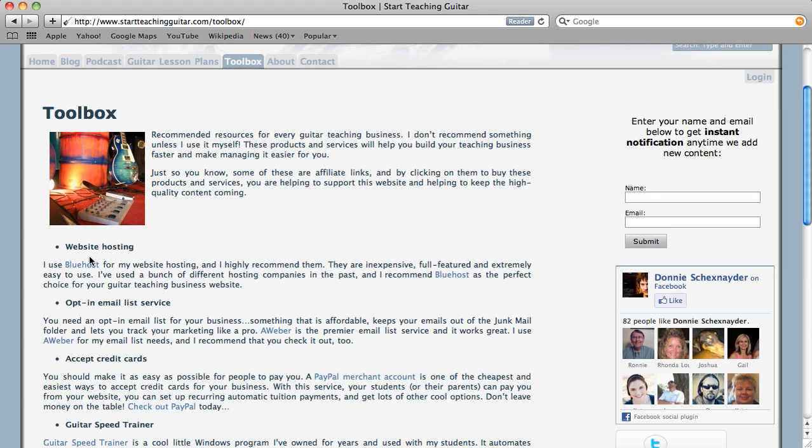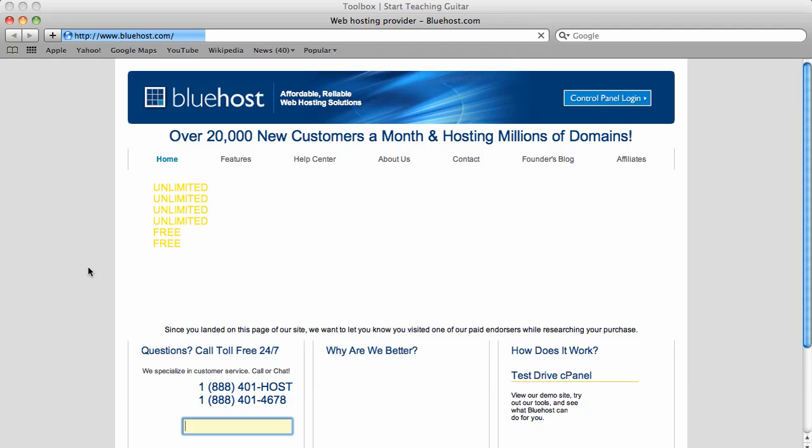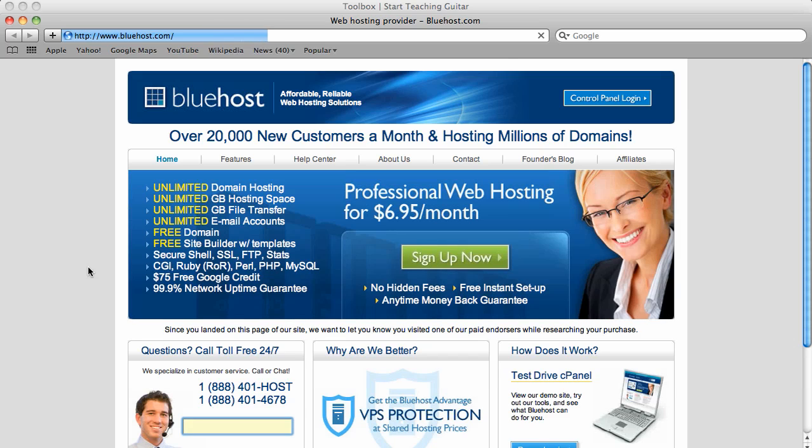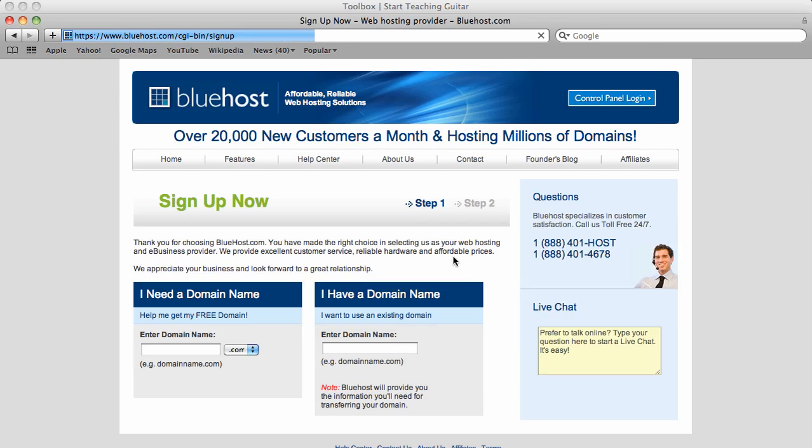We're going to click on the Bluehost affiliate link here, and that's going to bring up the Bluehost sign-up page. Okay, and as you can see, you get a really good deal with Bluehost. You get unlimited domain hosting, unlimited hosting space, unlimited file transfers, unlimited email accounts, free domain, and all these other goodies. So it's as low as $6.95 a month. So what you want to do is you want to click sign up now. And I apologize, my internet connection is a little slow this morning.